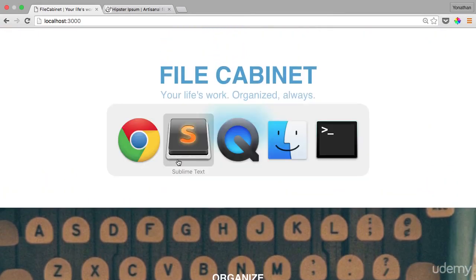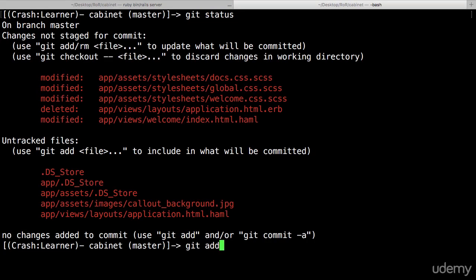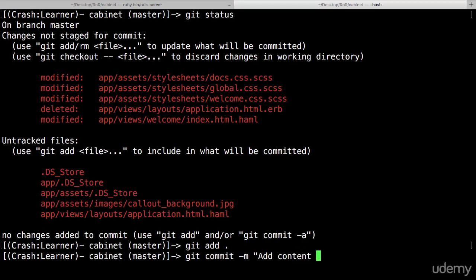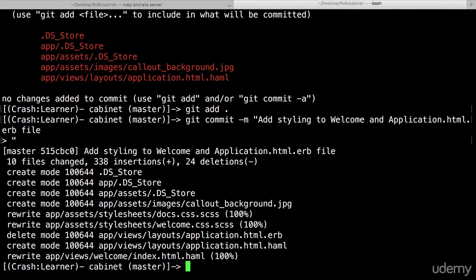Let's go back into our terminal and let's do git status to see what we've done here. Git add, let's git commit with the message. This was add content, or actually add styling, I should say, add styling to welcome and application.html.erb file. Close this. Perfect.